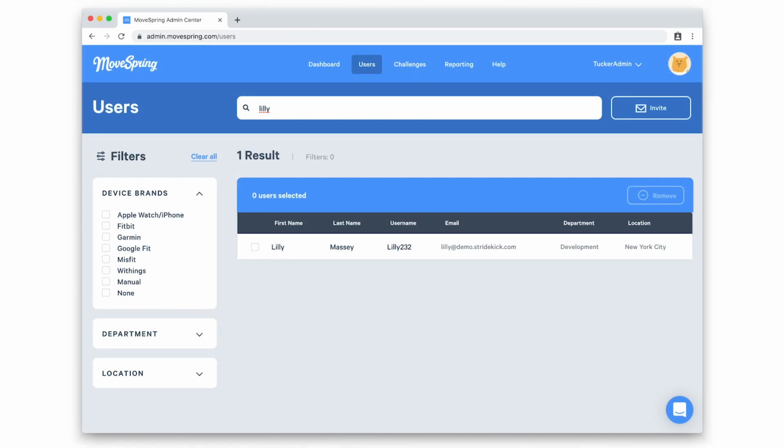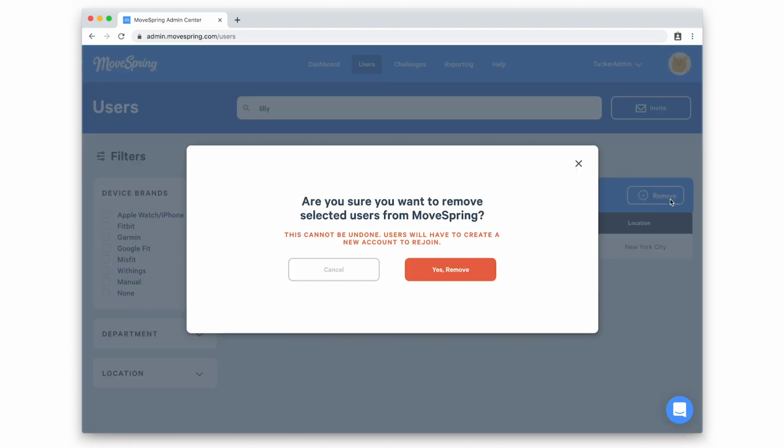Now let's head back to the Users tab, where you also have the ability to remove a user if needed. You'll just need to check the box next to the user and then click Remove. This is permanent and cannot be undone.